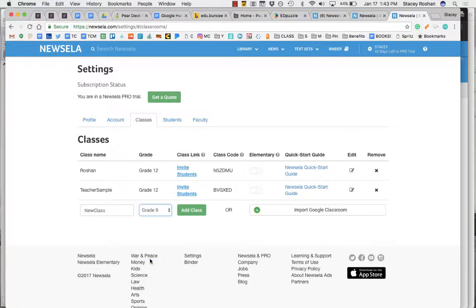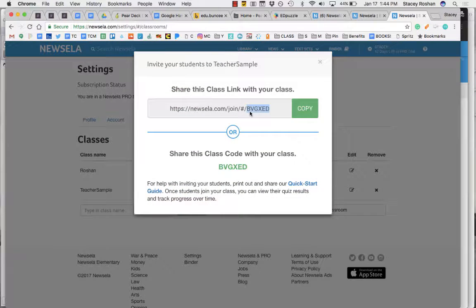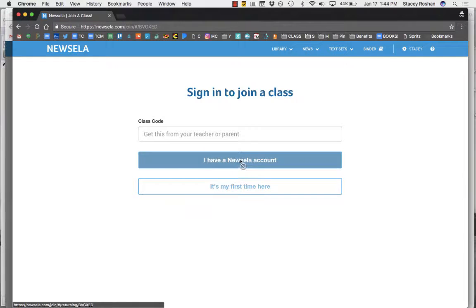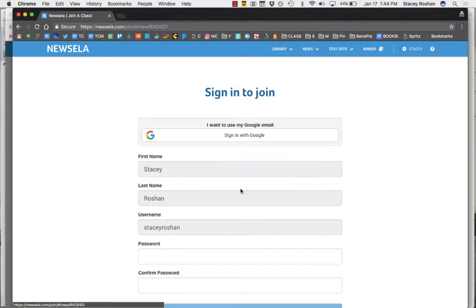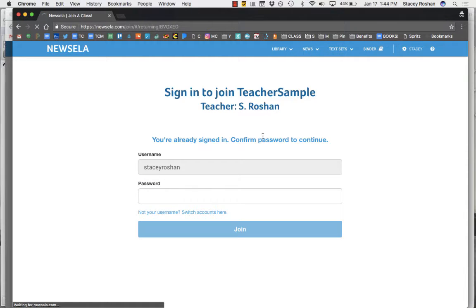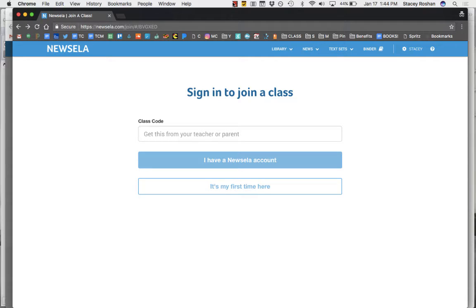And then once you add the class, you'll just get this. I don't want to create another class, so I'm not going to do it right now. You would just get this class code, but the easiest thing to do is just press this invite students button. Just copy this directly to your Haiku page, and then when students click on the link, all they'll do is say it's my first time here, and then they'll sign in with their Google account, and that's all they have to do. So hopefully that helps, and let me know if you have any questions.